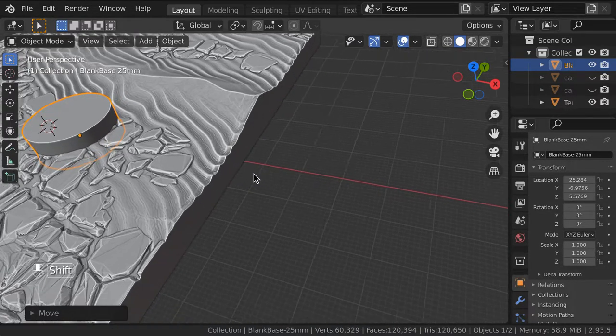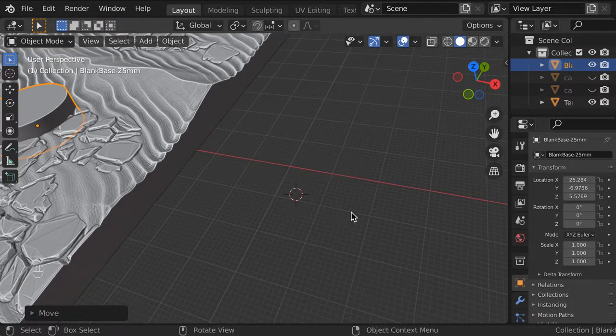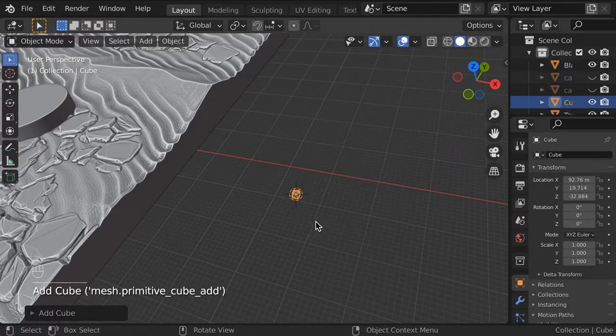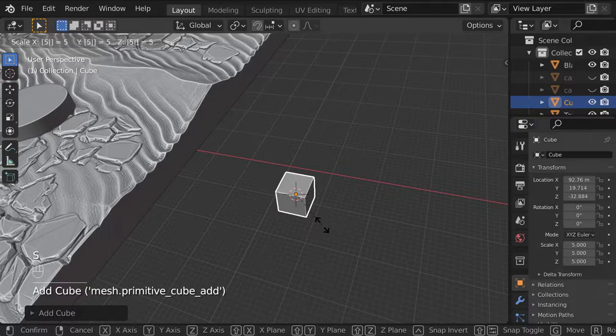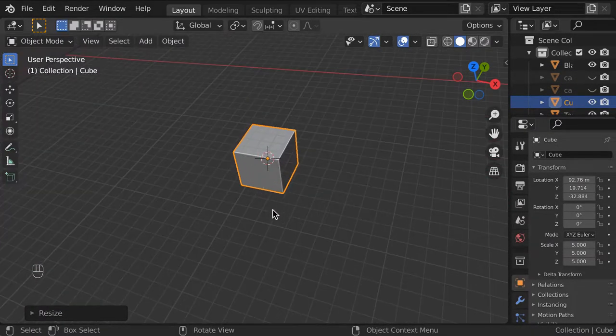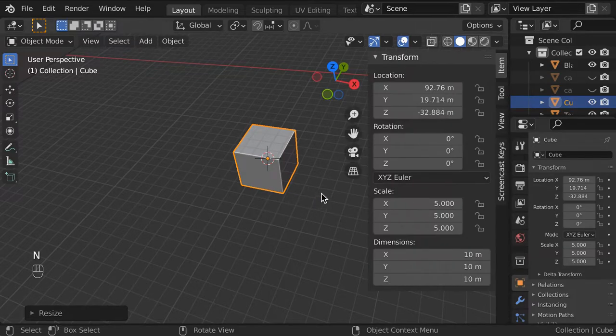Off to the side here, I will shift right click to place the 3D cursor. Shift A, M, C will add a cube in that spot. S, 5 and enter will scale it up 5 times. If you press N, it opens up the information panel on the right here. You can see that under scale, X, Y, and Z are all 5. You can clear or apply these changes.